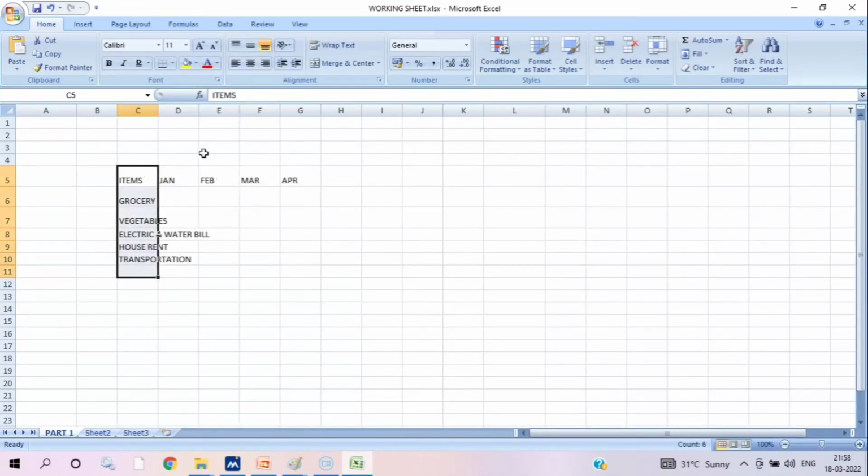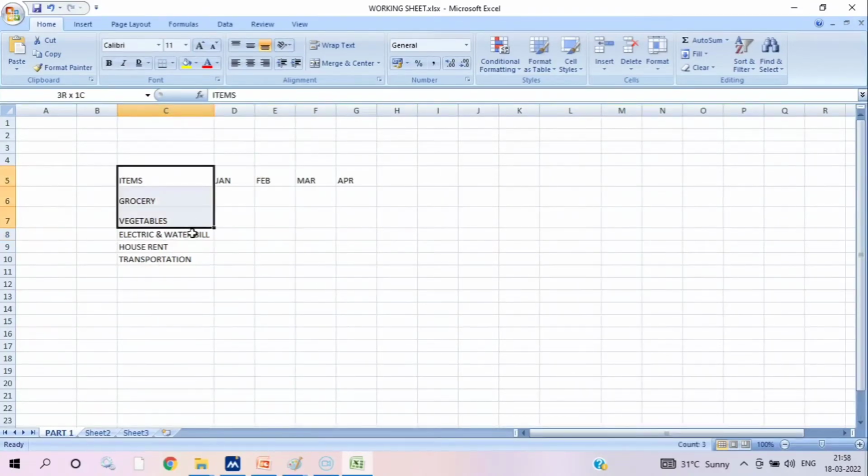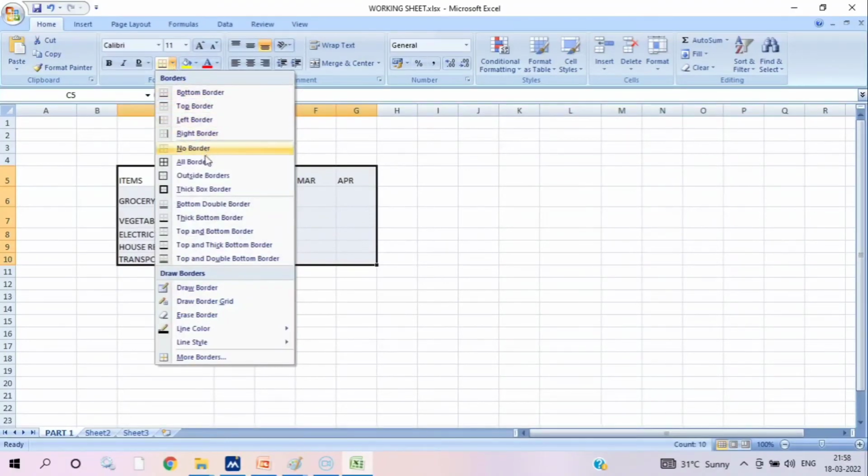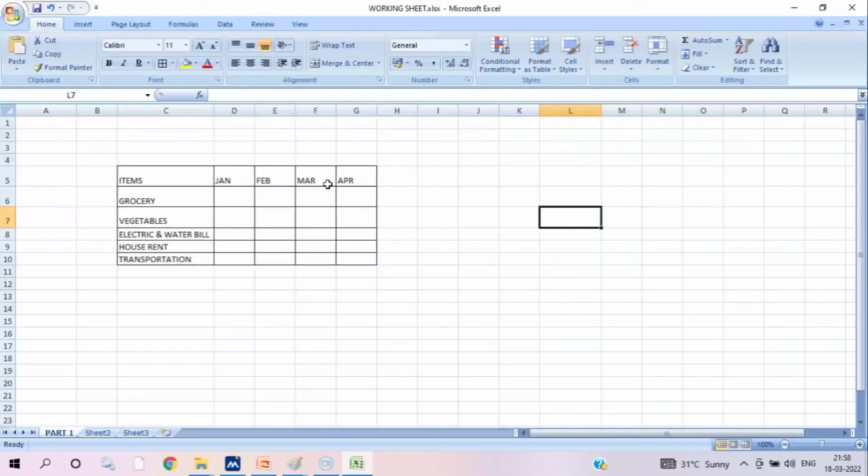So first I will align in the single cell. So what I will do, I will select, double click on the column, so it is automatically filled in a single cell. You can see there, and I will select all the items and just click on borders. So you can see the border is created.